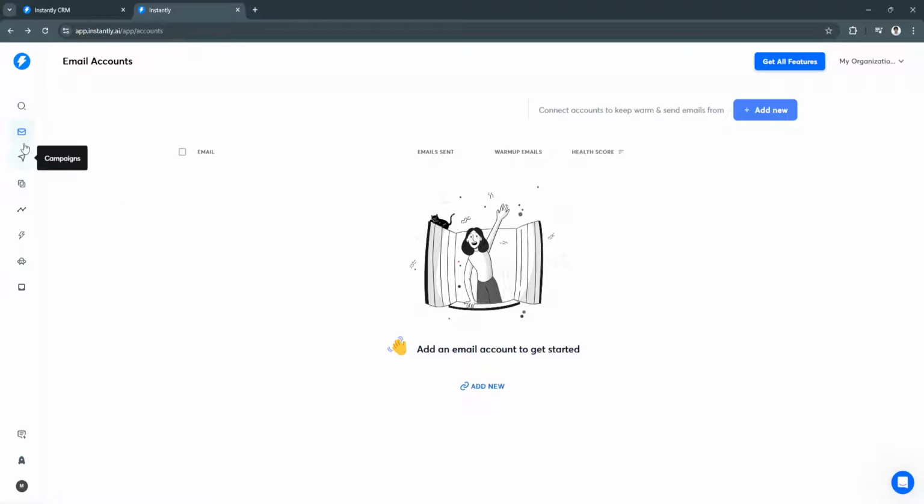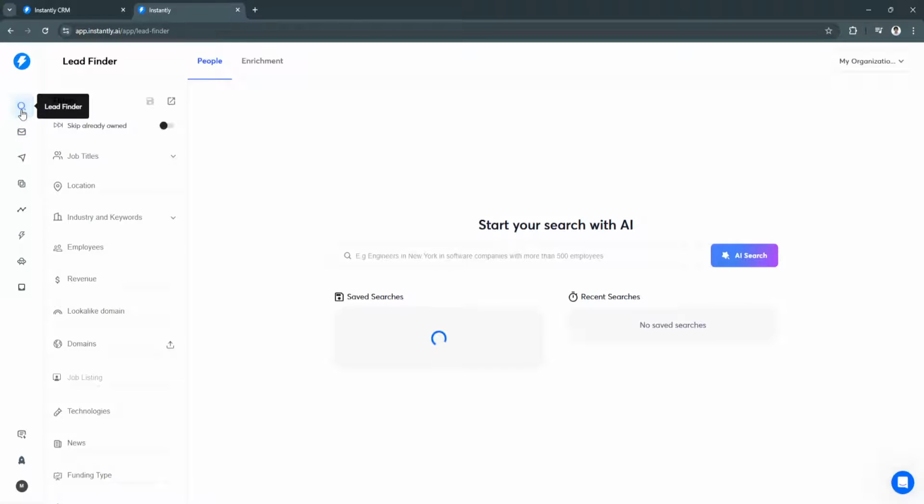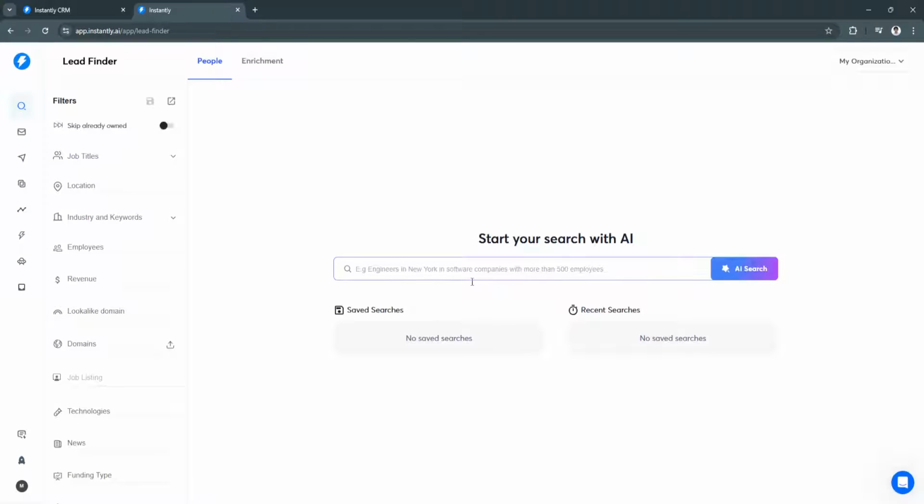Another feature is right here. First is the lead finder. So as you can see right here, you can start your search with AI. So as you can see, there is an example prompt that says engineers in New York in software companies with more than 500 employees. So let's say we want to generate leads such as real estate agents in New York. So the AI will search for you.